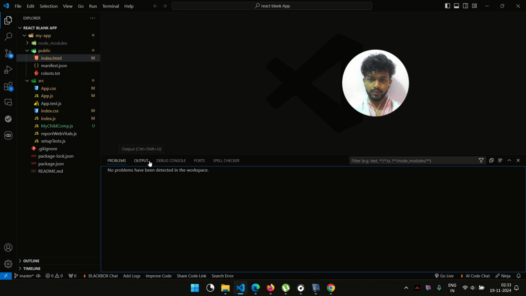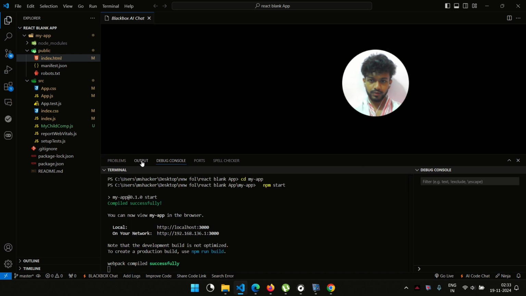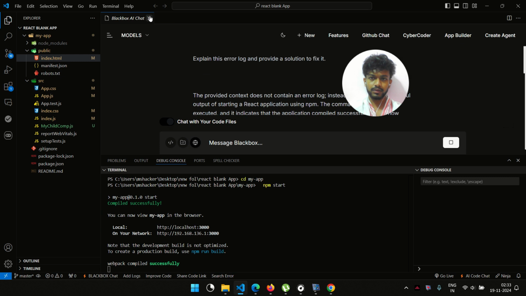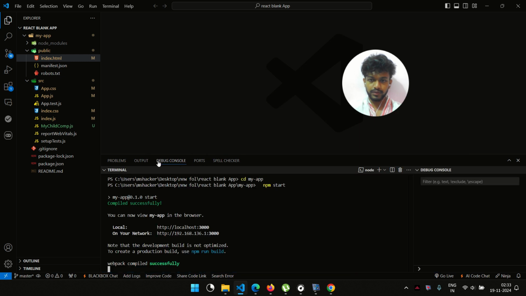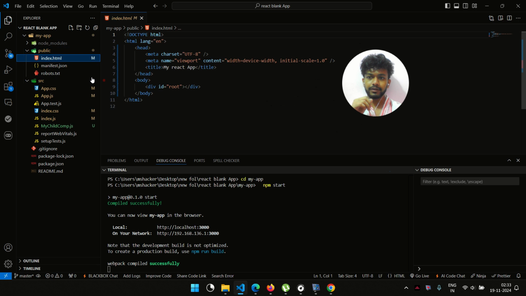Weird. Problems, no problems. Output. This is just the output. We can't load the output. So weird. Anyway, what is this output thing loading? Ports, spoilers, whatever.